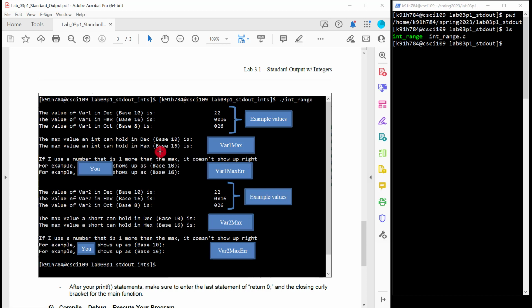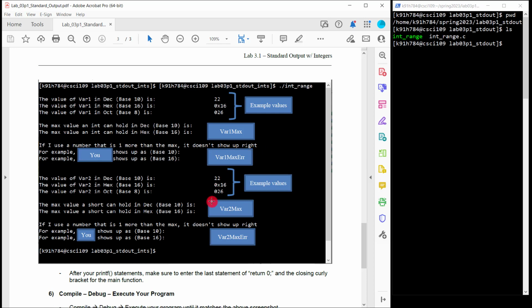For example, where it says 22, I would type "22 shows up as," and then over here I would use %d. Hopefully that makes sense. All right, life is good.